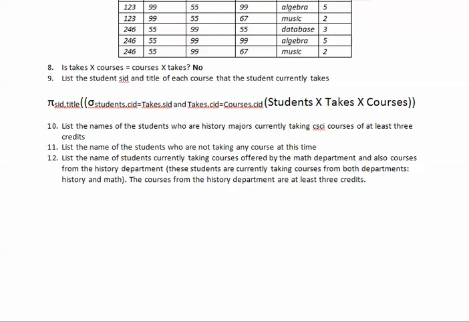Hi, in this tutorial we will continue answering the exercises of relational algebra. So now we're going to solve exercise 10. But I just noticed that here I have a typo. For example, here in question 9 that we solved in the previous tutorial, it says student CID. Student doesn't have a CID, it should be student SID. Matches takes SID and takes CID matches courses CID.